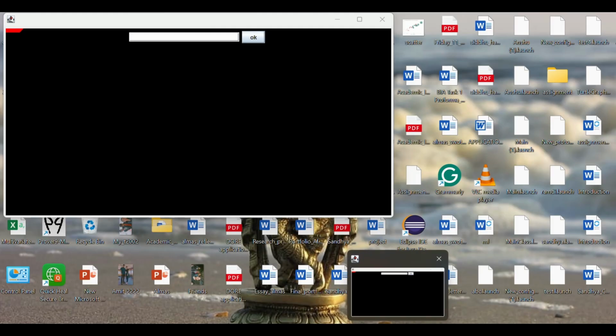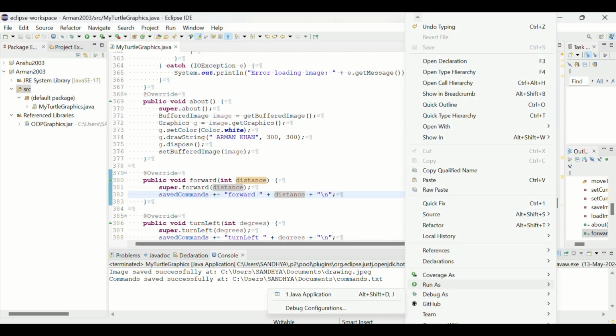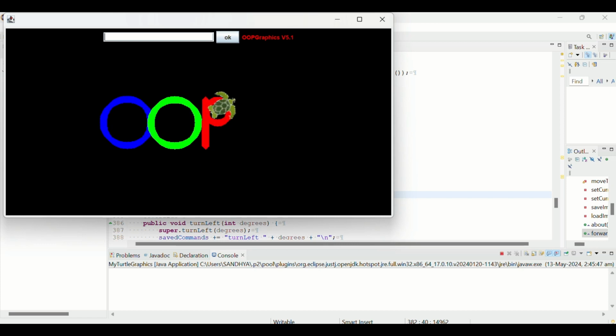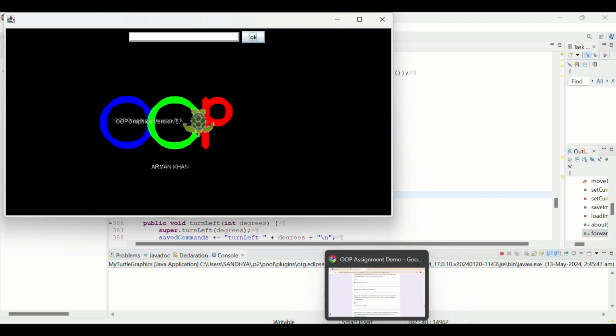Now, when I enter the about method, we can see that it works properly. With this, I will be clicking yes on that form.